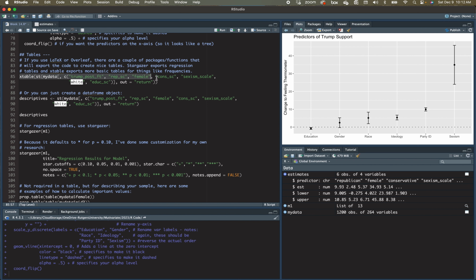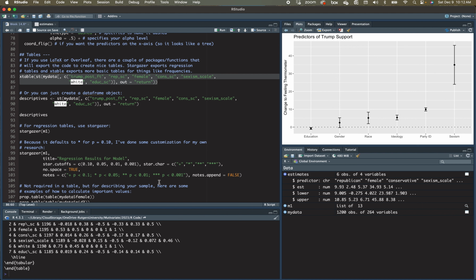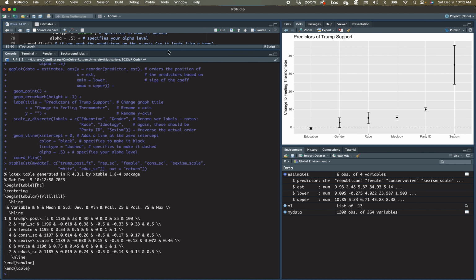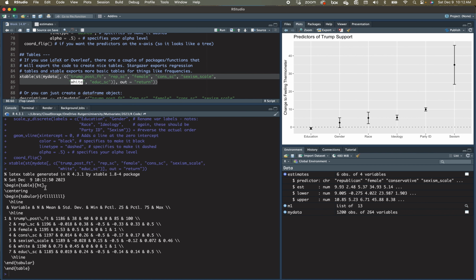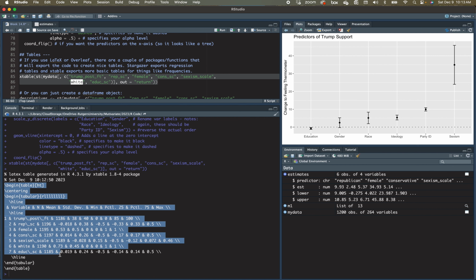So if you run this code here, this function, you just, of course, replace these variables with whatever variables are in your model. Run it, and it's going to spit out all of this code here. So what you want to do is copy this. You start with begin table and go down to end table and copy it.